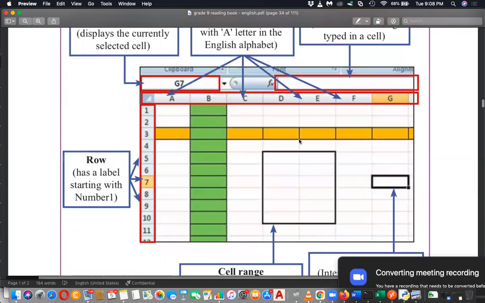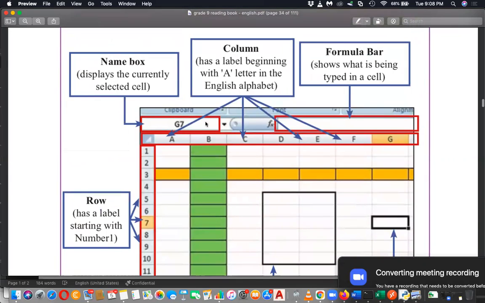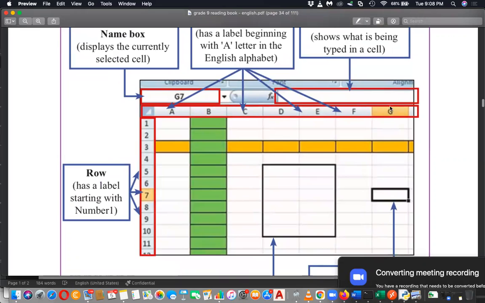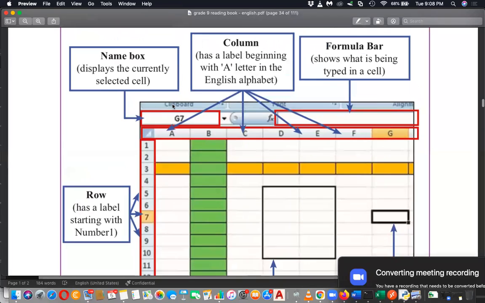Even the interface is given. This is called the name box. The name box shows the current cell's column and row. G7, what is G7? This one. G7: current column, current row. G column, 7th row. That is the name box.